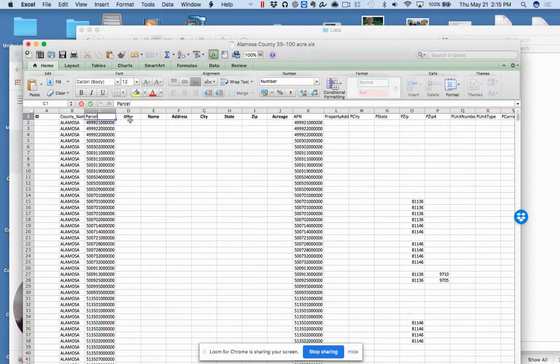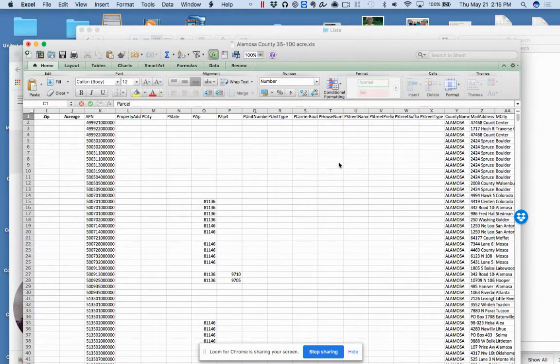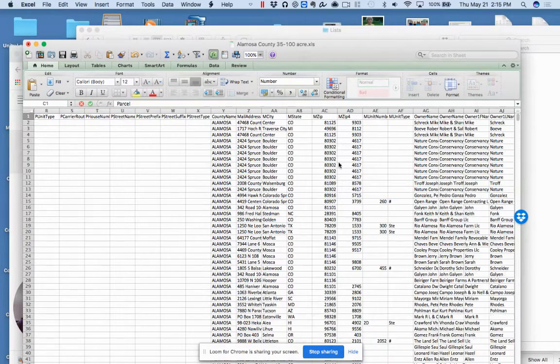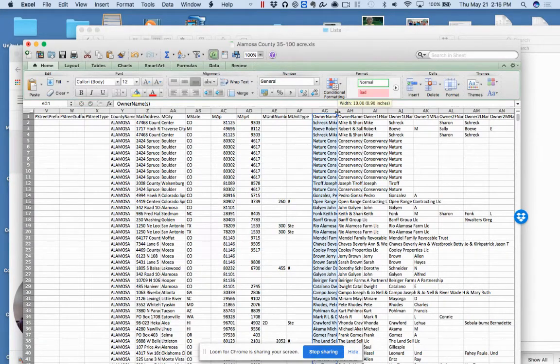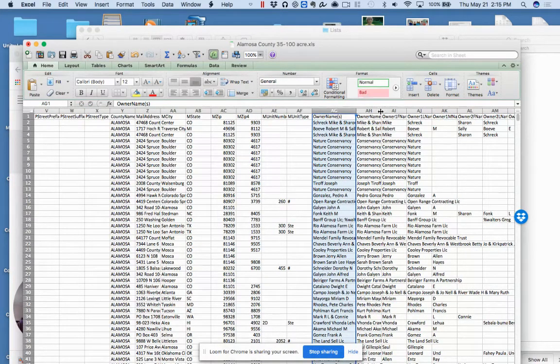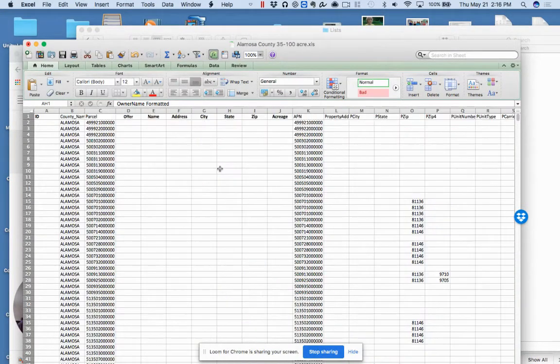Okay, offer, we'll get to that later. Name. That's the property owner name, which is over here in this column. There's actually several name columns, usually. This is the one you want, the owner name formatted. This is the column that we use because it has the owner names correctly, the way they should be. So I'm going to copy that column and paste it into that column.